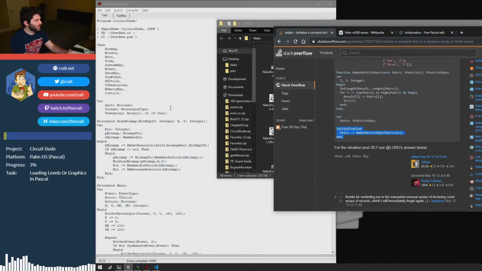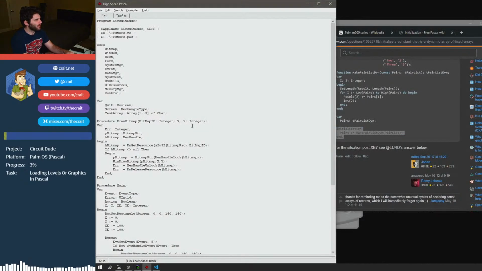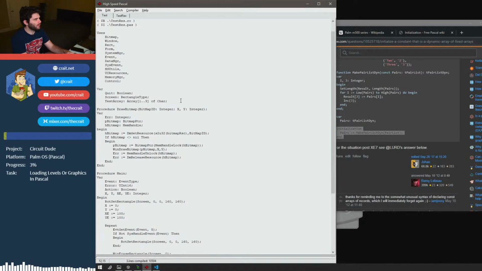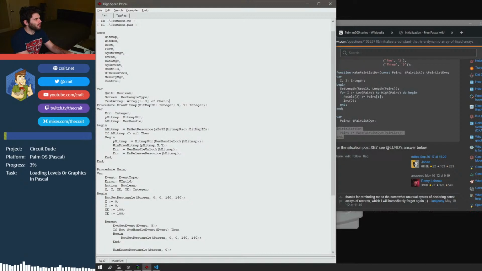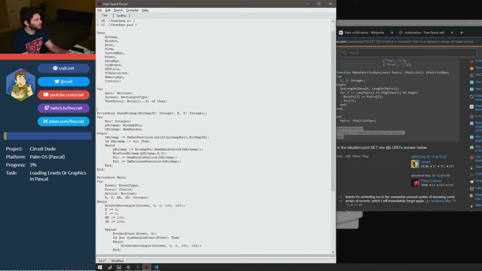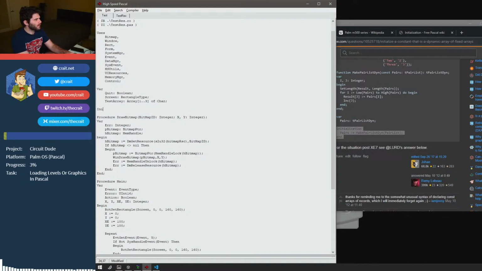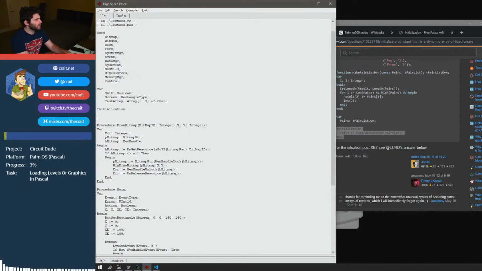I think I could put it anywhere I want. So I'm going to try to put it here under var, since that's what I'm going to primarily use it for. Initialization and then end. And this, I think this, well, what the heck? I don't want that many spaces. Also, Pascal uses spaces instead of tabs, so that hurts me.